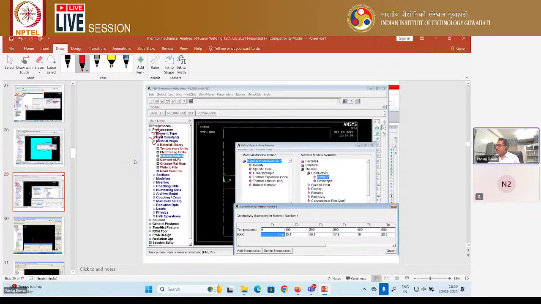So for putting material property here, you need to select material model. Click on material model. In this material property, you need to select this material model. If you click material model, a window will come which is similar to this. So here generally we need to add conductivity, specific density.